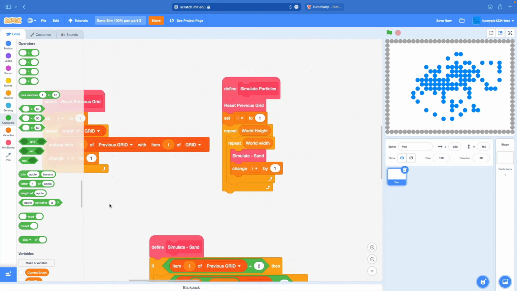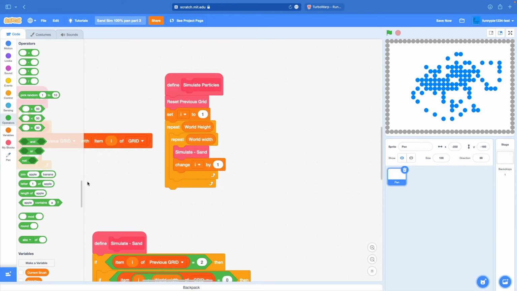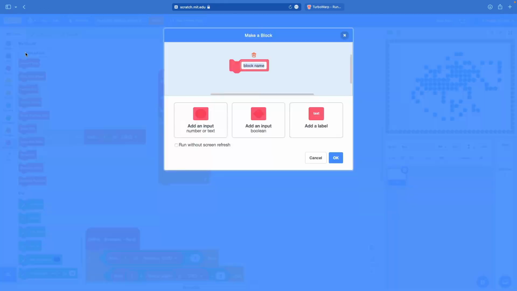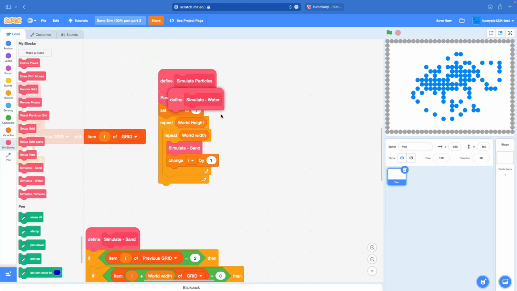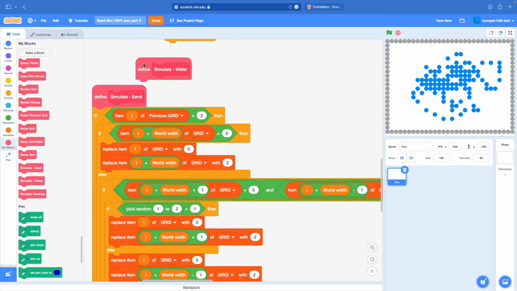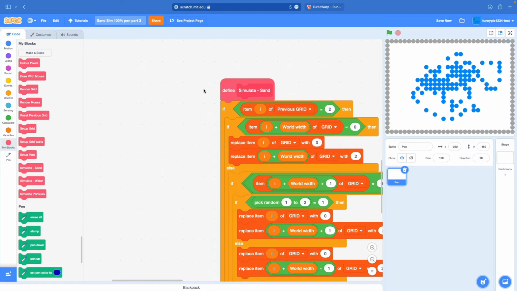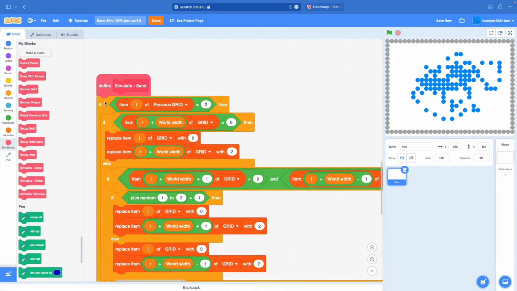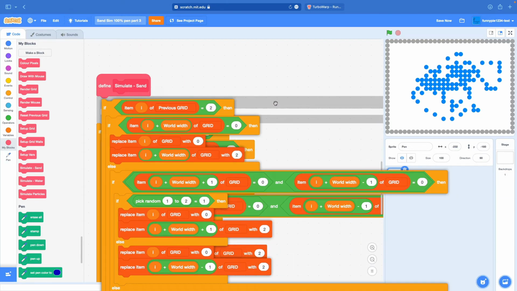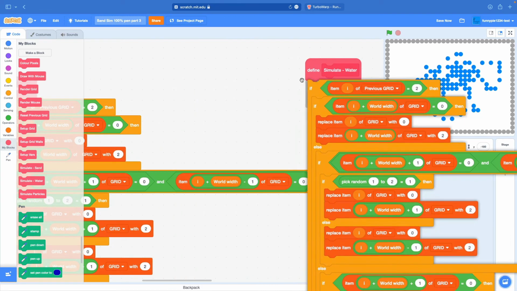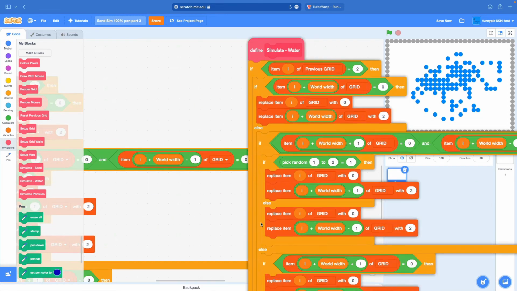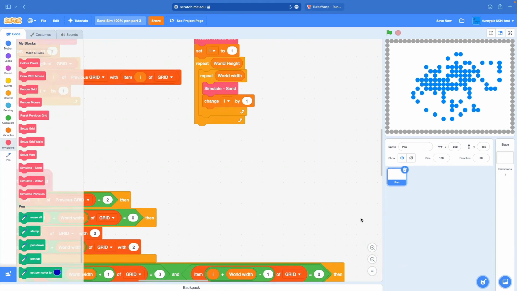Inside our simulate particles, go find the define simulate particles. We need a new block called simulate-water. Simulate water, run without screen refresh, click OK. Now simulate water, it's actually pretty easy to do. All you have to do is duplicate this big if condition here. Duplicate the simulate sand, just stick that underneath, because water is actually really similar to how sand behaves, which is good. So let's just quickly test if that works.